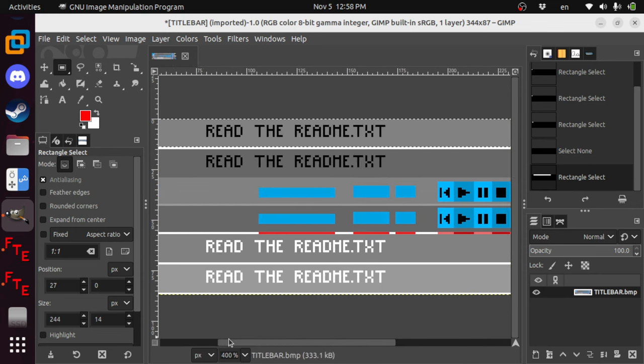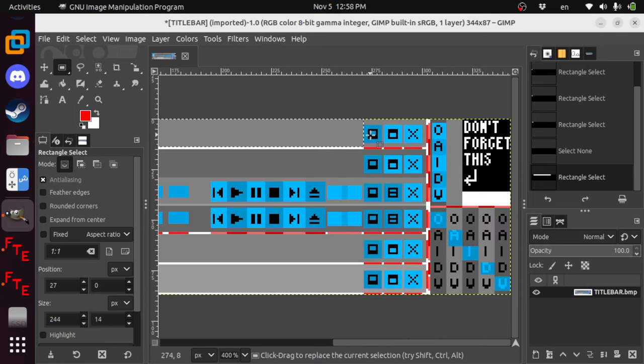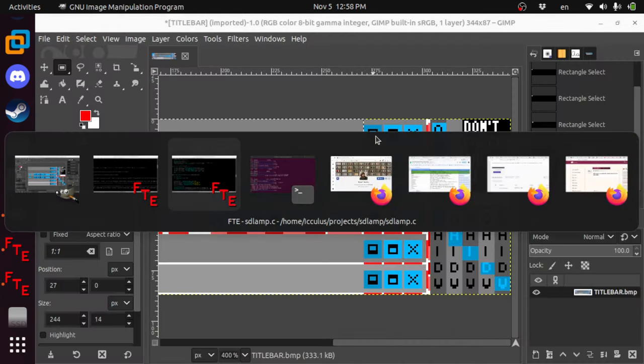But for now, let's see, we're at the edge there. Okay, so this is 244 pixels in. Oops.